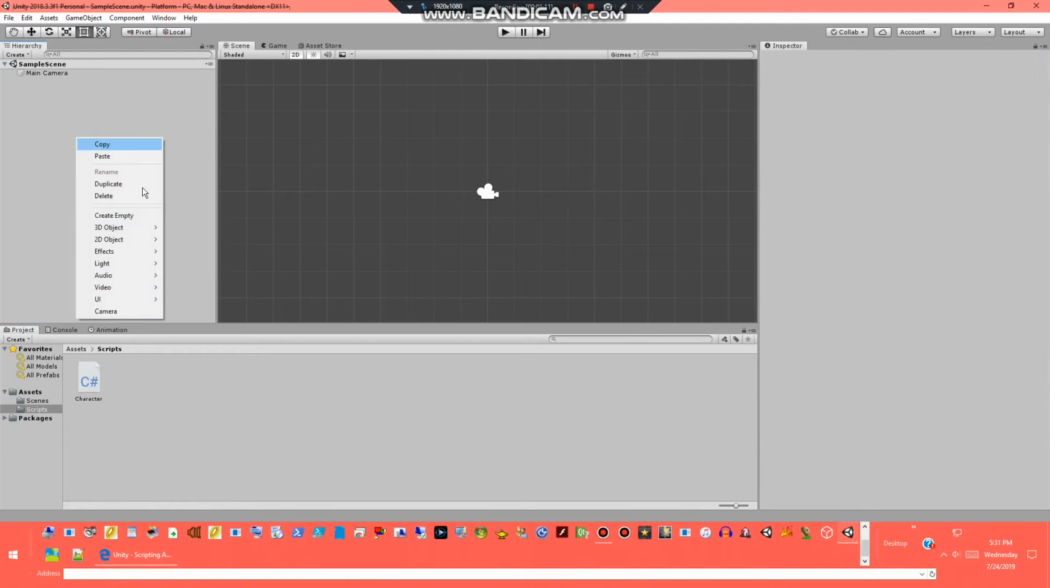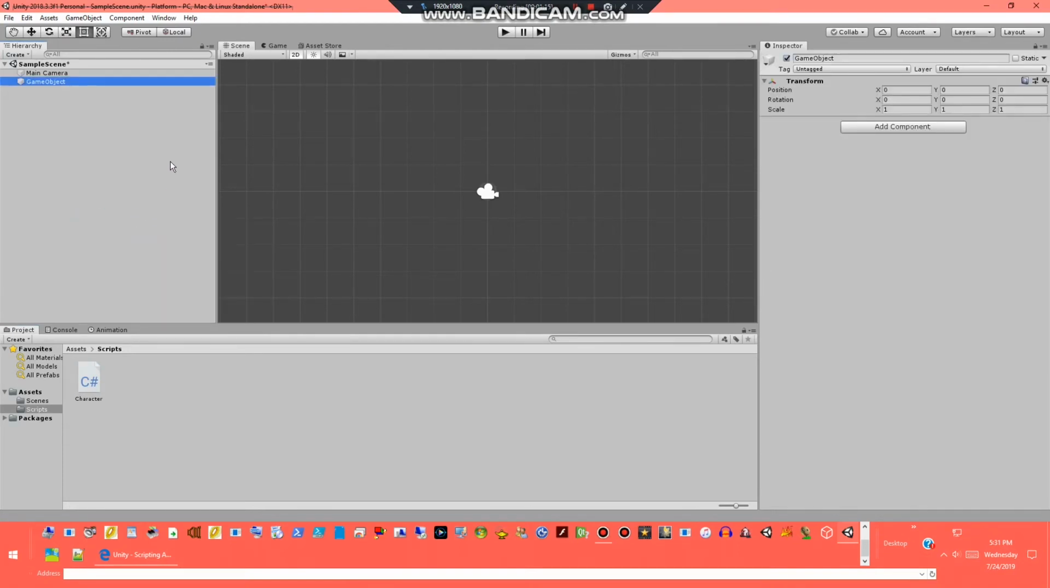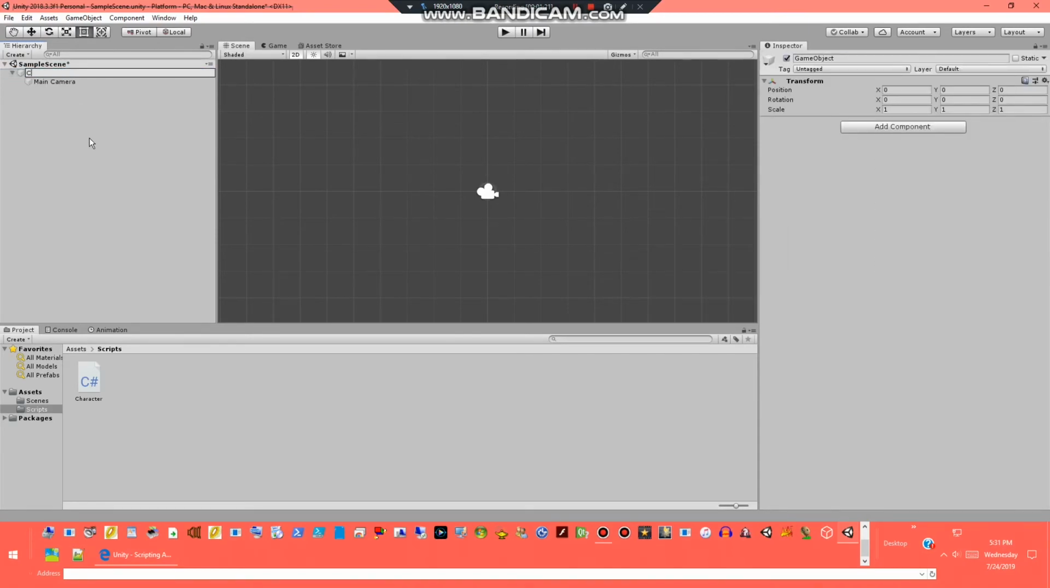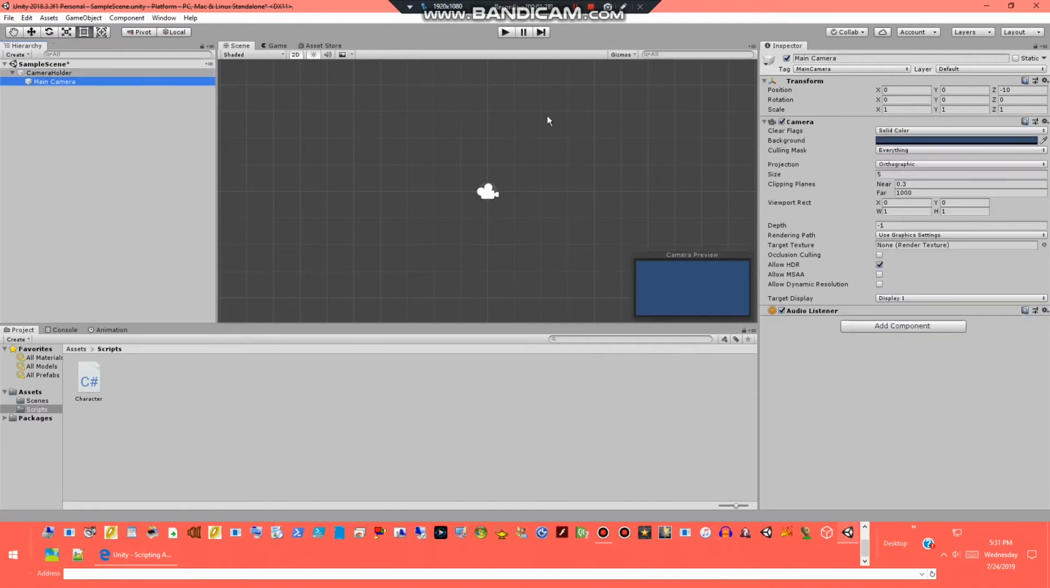Okay, good. Now we're going to make a new empty game object, which I'm going to put the main camera in. I'm going to call this camera holder. And make sure that the camera is, well, behind the scene.